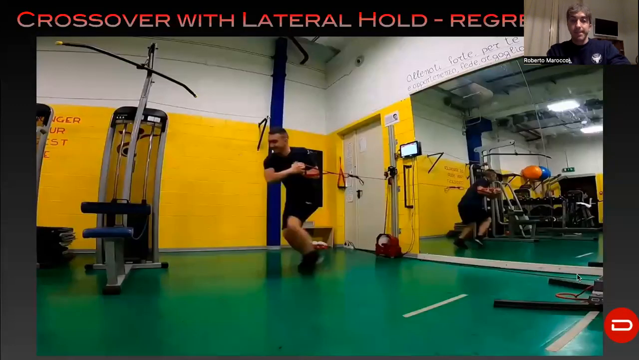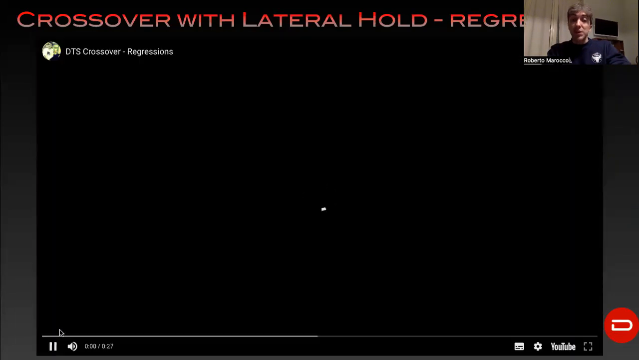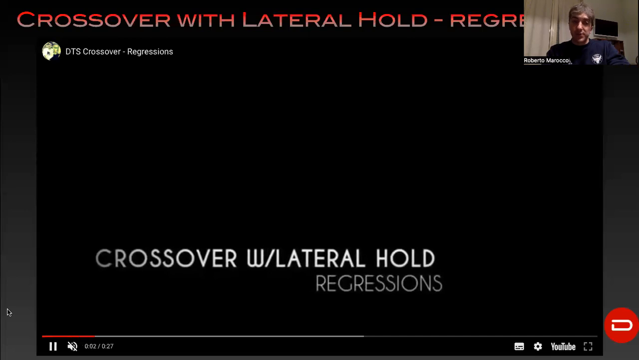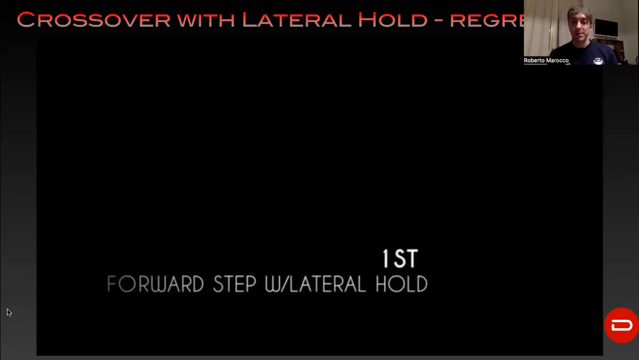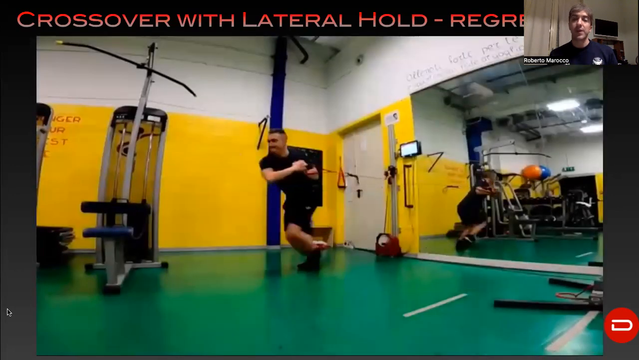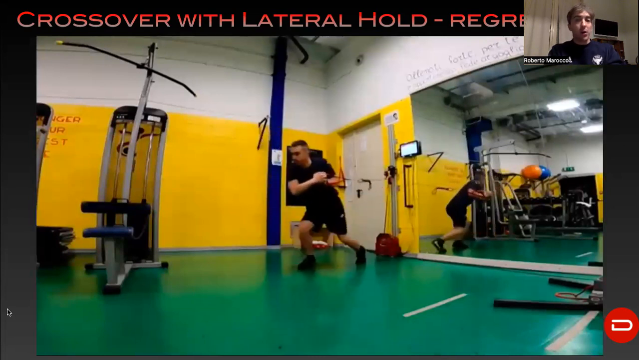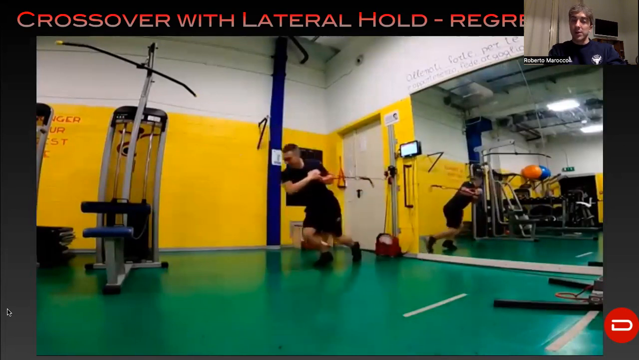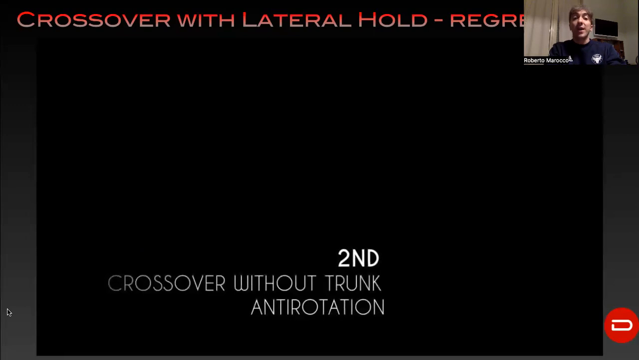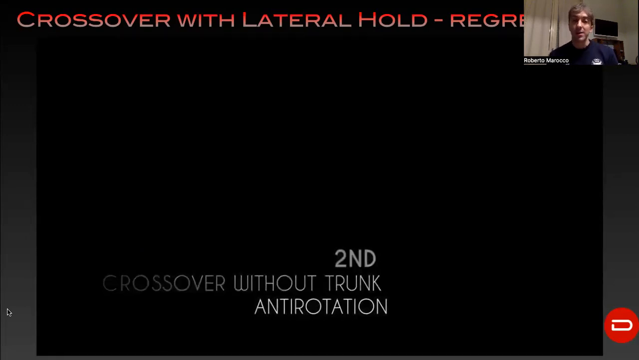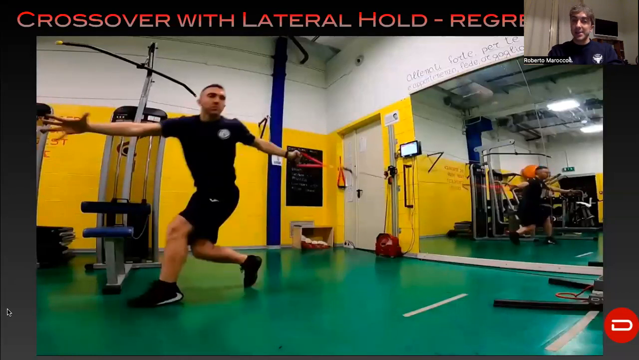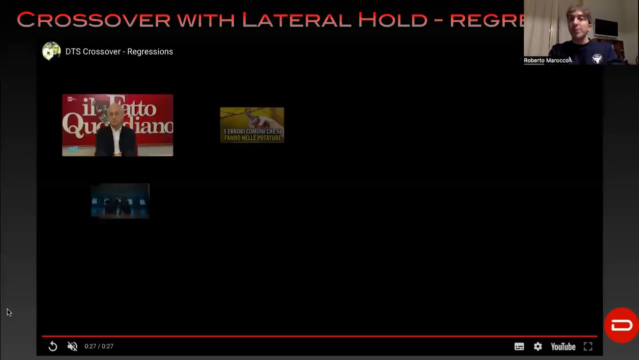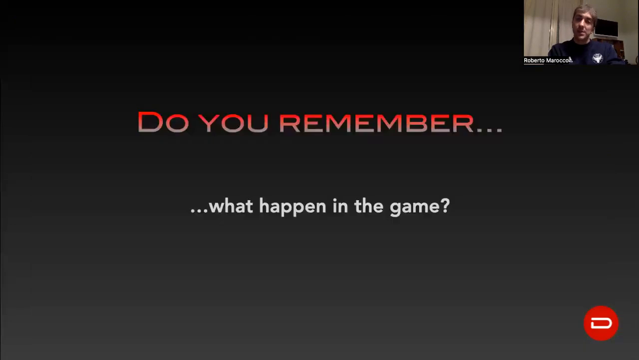Check this. Watch out. Feet in this first version are always in the same direction, different from the first exercise. Feet always moving forward and backward with the lateral hold. In the second variation, feet start moving, but the upper body is held from the side. It is easier to control without the anti-rotational strength.